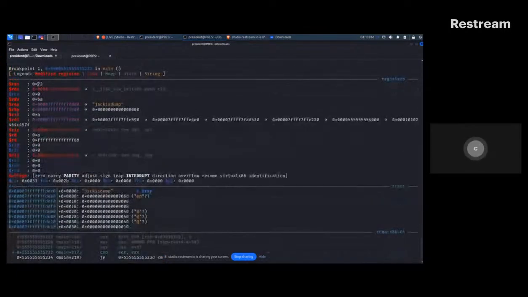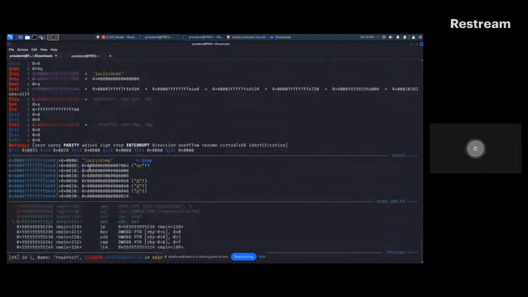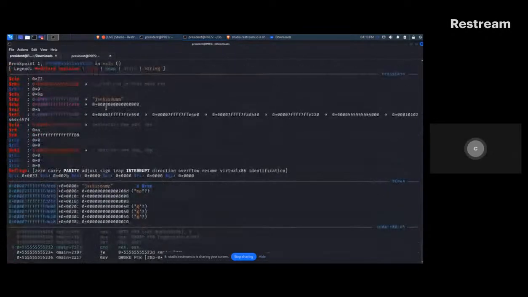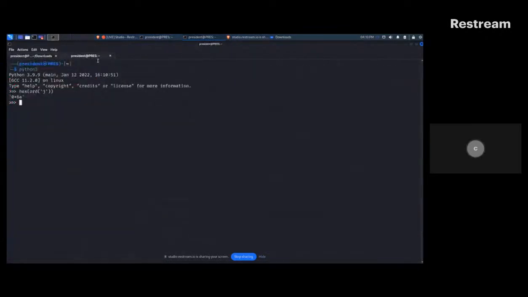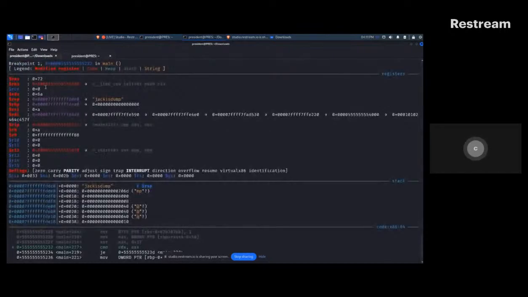So that means it's comparing it to 72. So that's what we're looking for is 72. Now let's see what 72 is as a character. So we can take 0x72, and then we can just get the character that goes along with that. And that's an R. So the first thing is supposed to be an R. So we entered in a 6A, but it's actually supposed to be an R.